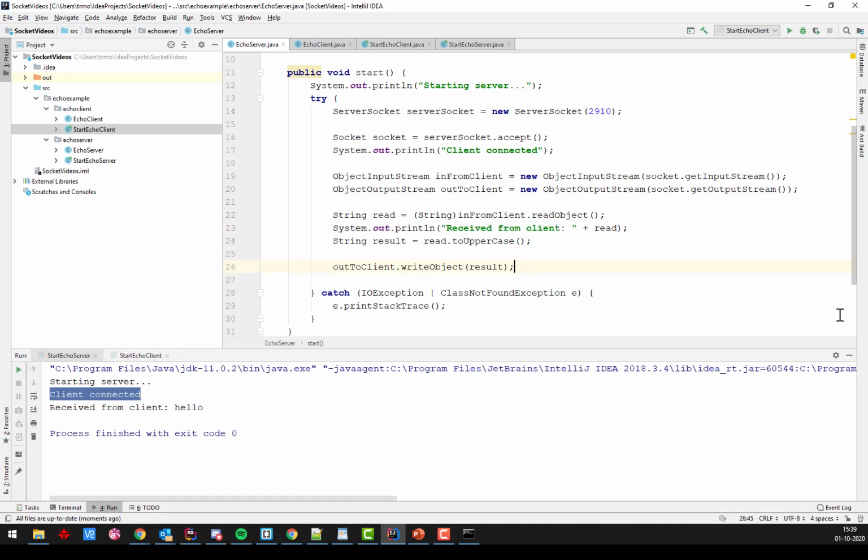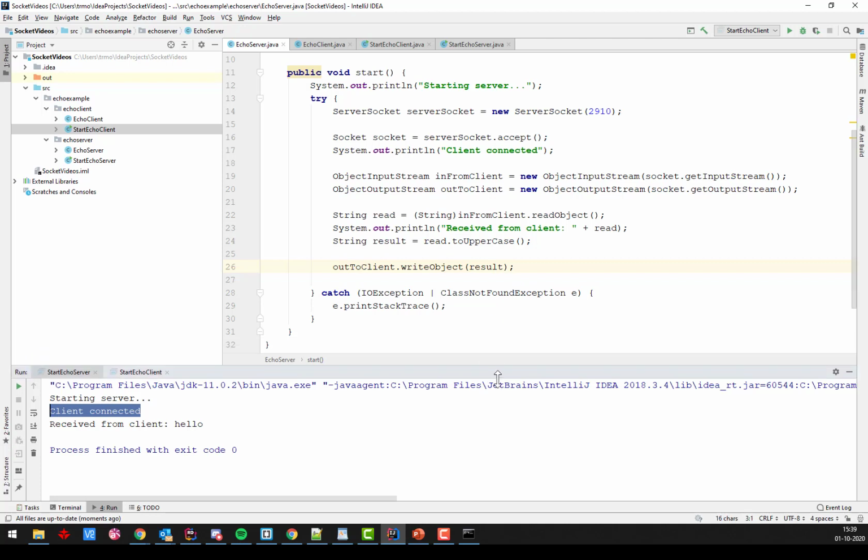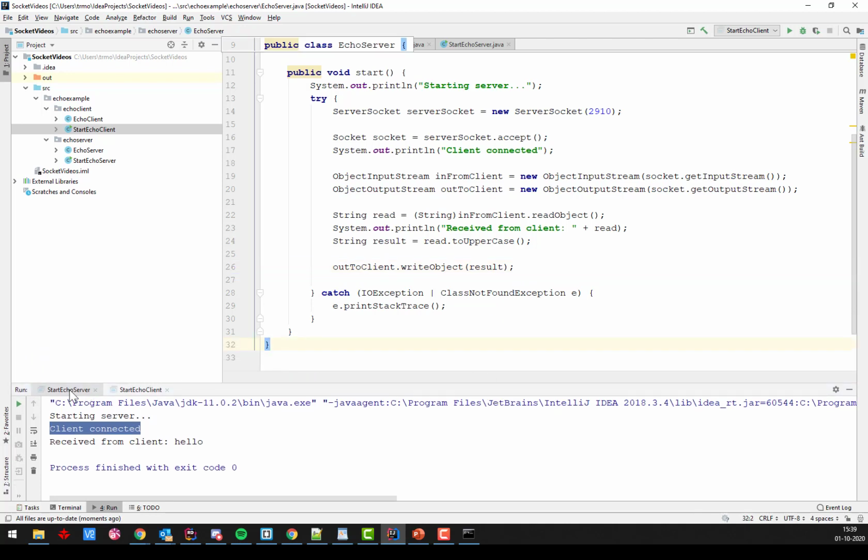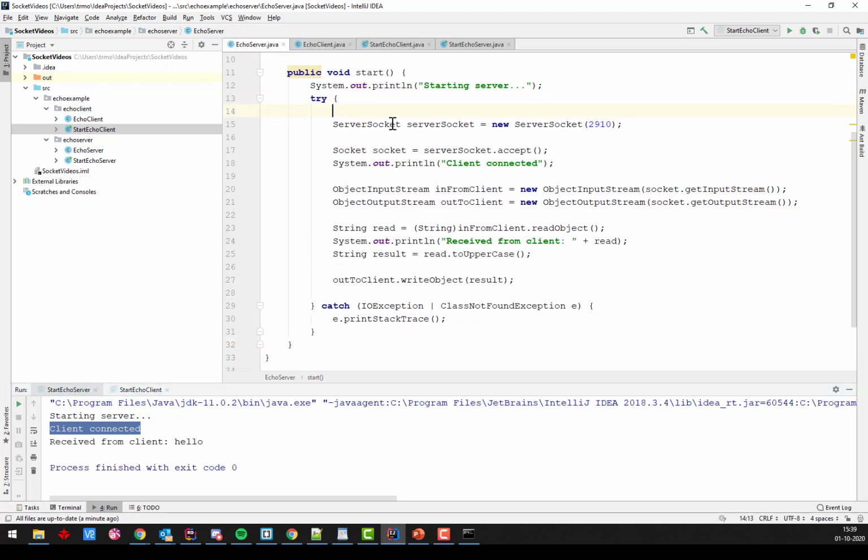Alright, so that's the first simple few steps. You'll see that both my server and my client have terminated. Basically always we want the server to keep running, not just serve one client and then terminate. So the simple solution to that is to make sure that I have a while true, so that the server keeps doing whatever it needs to do. I'll put it here, like this.